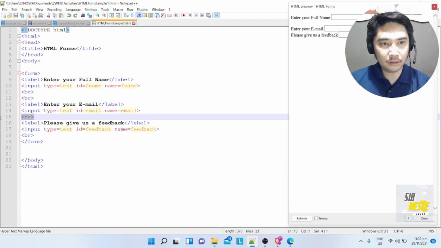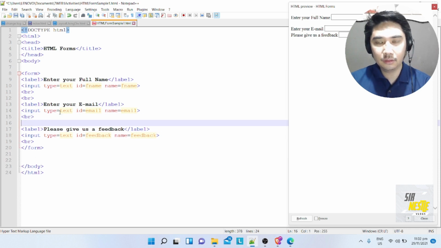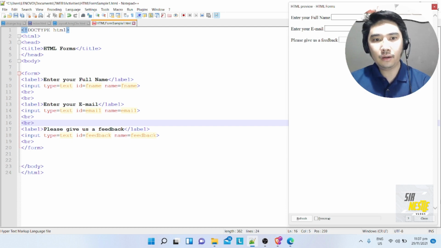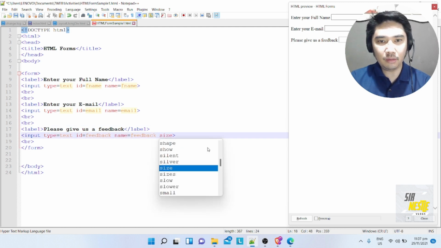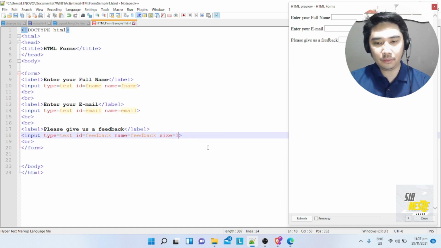So, pwede mo siya lagyan pa ng break ulit dito para magkaroon siya ng maayos na spacing. So, halimbawa, gusto natin siya mag-feedback sa ating products. Okay? So, next, since feedback to, we can change the size para lumaki yung input box niya. No? Let's say 100. So, meaning, you are going to accept up to 100 characters for the feedback section.